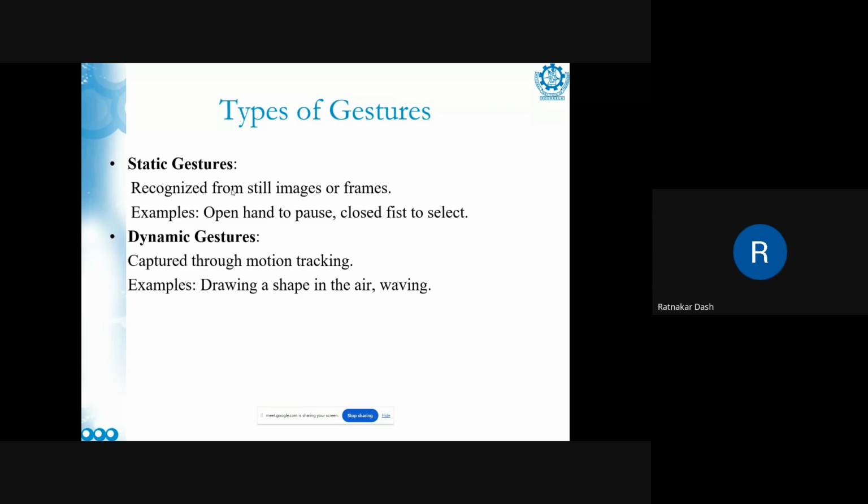More realistic are the dynamic ones, which are used for very crucial applications like military and healthcare applications, where we provide complex gestures through computer vision techniques and they are captured through motion tracking. Many tools have been developed to track the motions of the hand, the face, and facial expressions. Many different types of complex gestures are used for dynamic gestures, like drawing a shape in the air, waving your hands, and providing a gesture for a particular instruction.